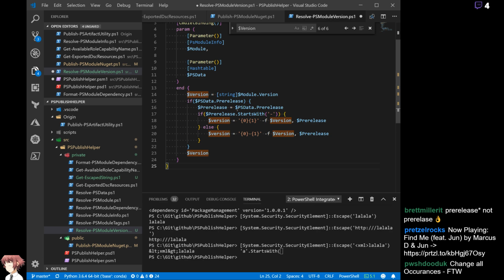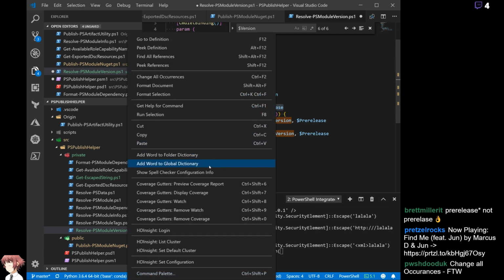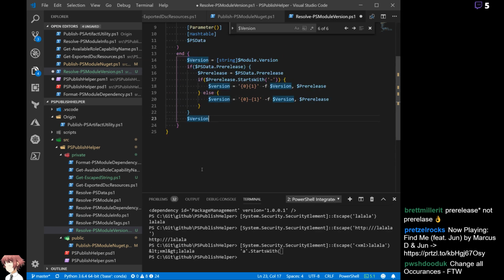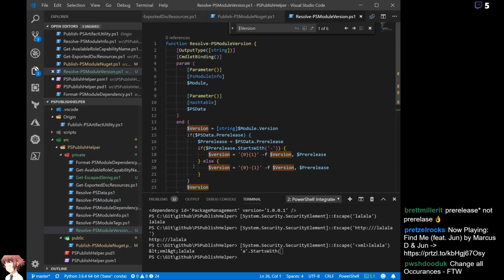Also, I don't feel like reassigning this is a little... I don't know, I guess it's cleaner. I'll leave it like that. Alright. I did this in end.